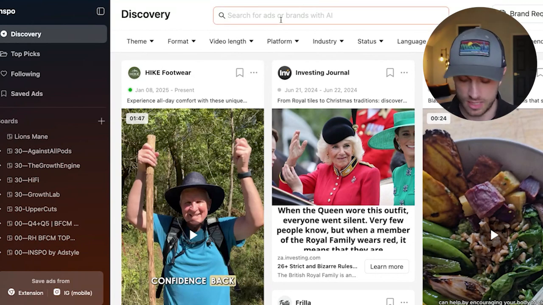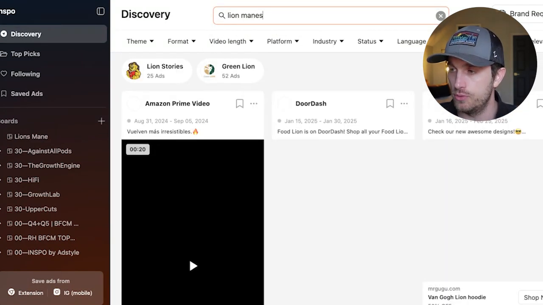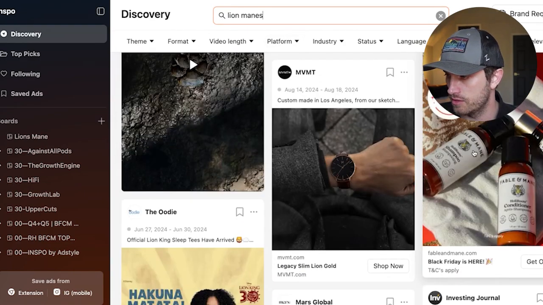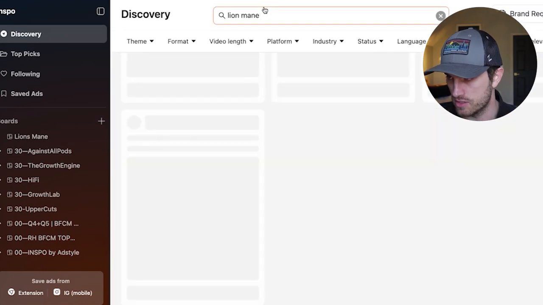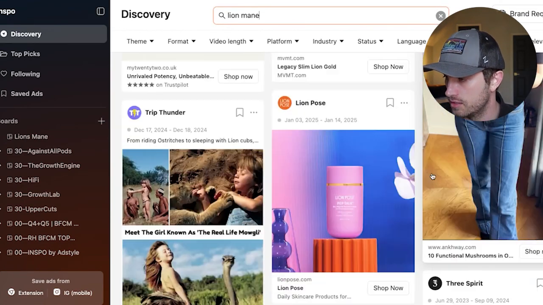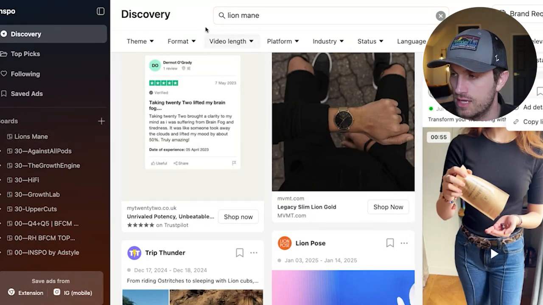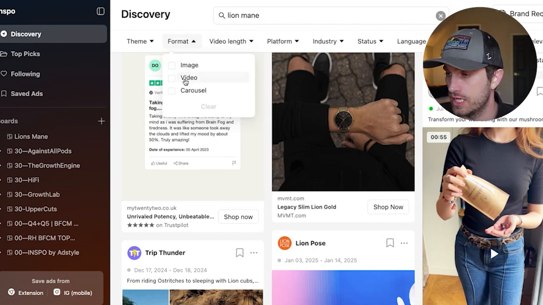So what I do is very simple, just for you guys, type in lion's mane. And what it'll do is pull up brands that sell that product, that sell lion's mane. So here's lion's mane. I can say, just like Foreplay, I can save it. Here's another product, lion's mane. I'll save it to a board. I've already started a board about lion's mane, but for this particular one, I'm doing videos, so I want to change it to just video.